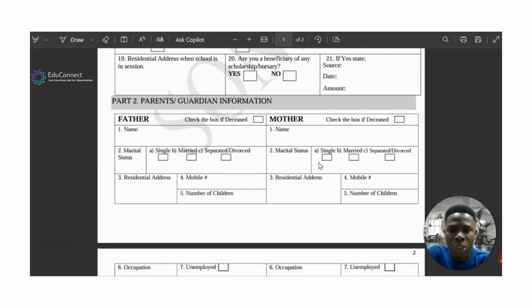Now let's move on to your parents' information. First of all, the name of your father. If the father is no longer alive, there's a place for you to indicate that. The same thing applies to your mom. You write their names and their marital status. Sometimes your mom and your father may not be staying together because they might have divorced or separated. So you would have to state if your mother is single at the moment, married, or separated. All of these things have implications in your selection process. And then there's the residential address of your parents, mobile number, and the number of children they have.